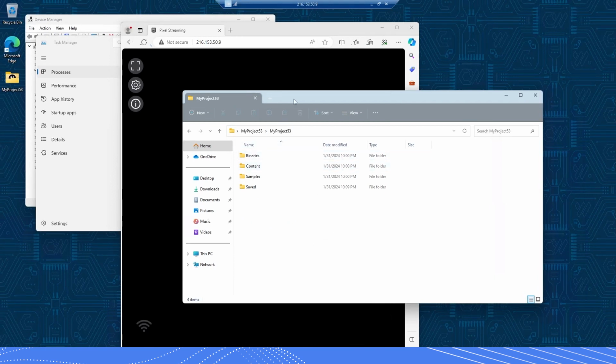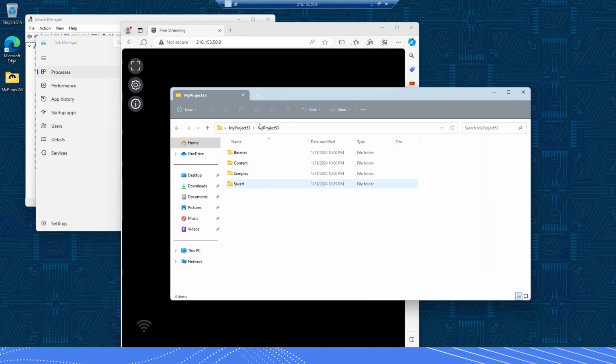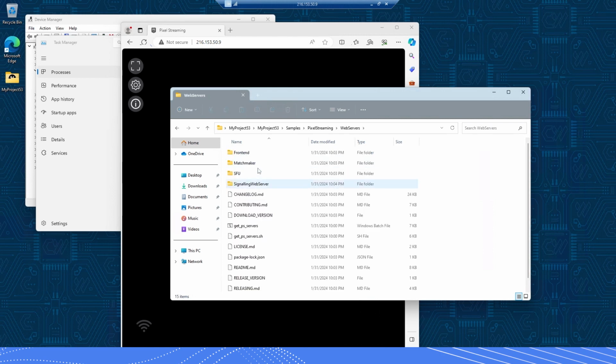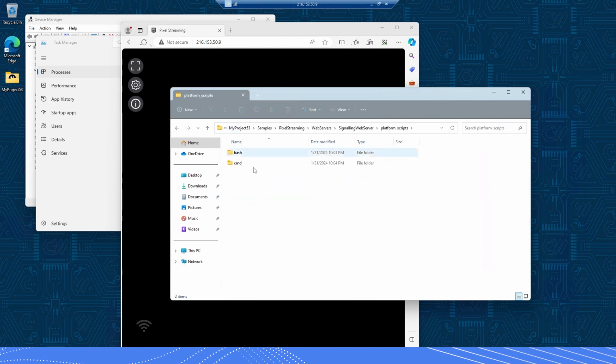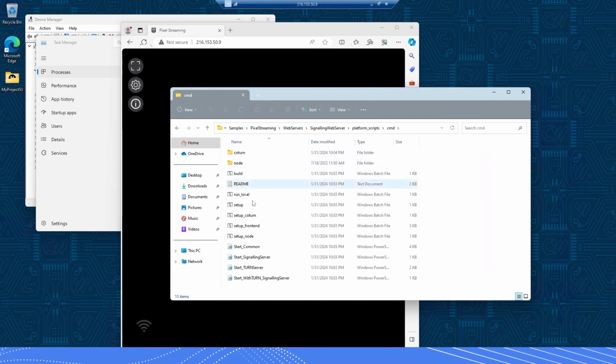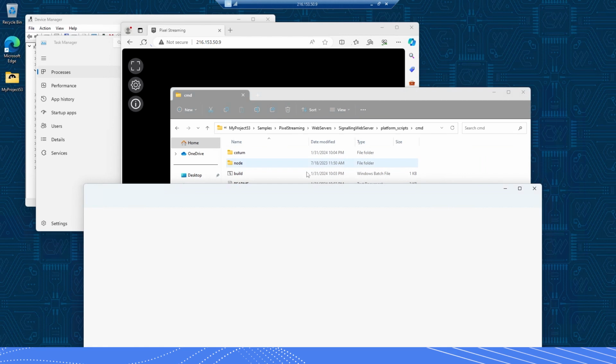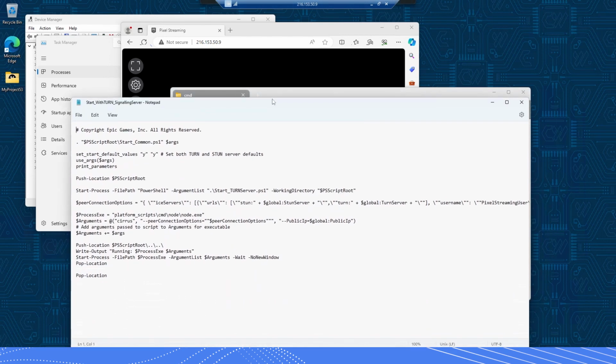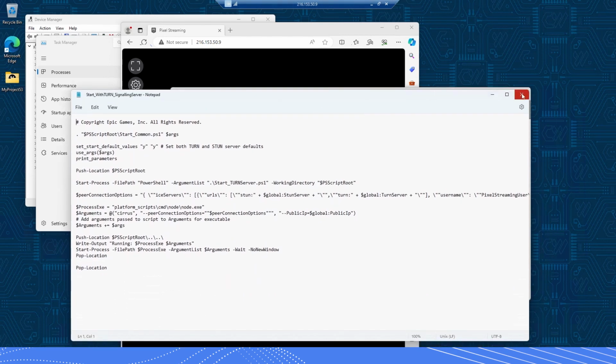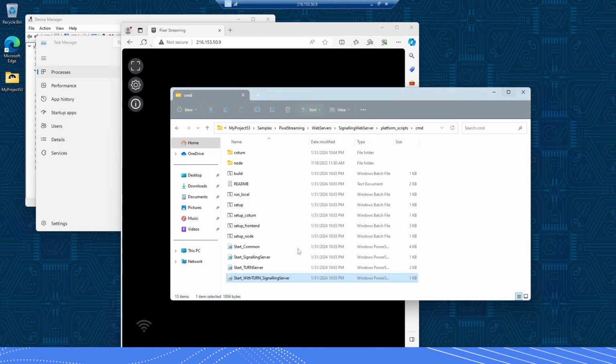And let's go ahead and now run the signaling server with a turn server. I go back to my project and I go to samples, pixel streaming, web servers, signaling web server, platform scripts, CMD. And now instead of run local, I'm going to start with turn signaling server. Now, if I just double click on this, it's just going to open up this script in Notepad and not run it. So that's not what we want.